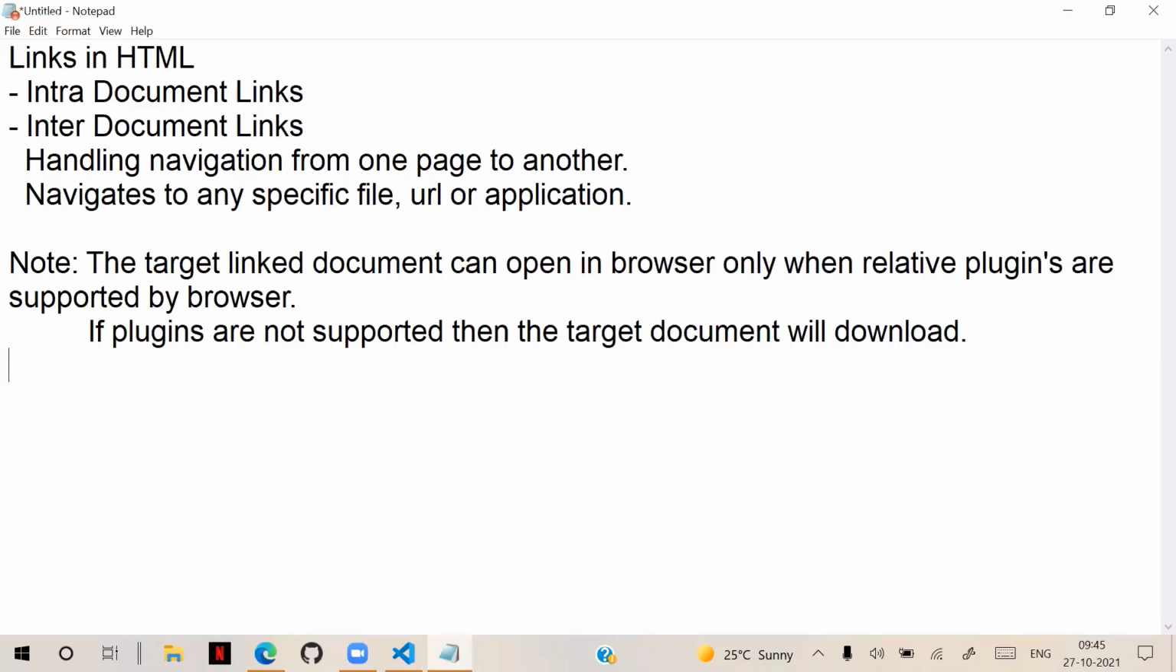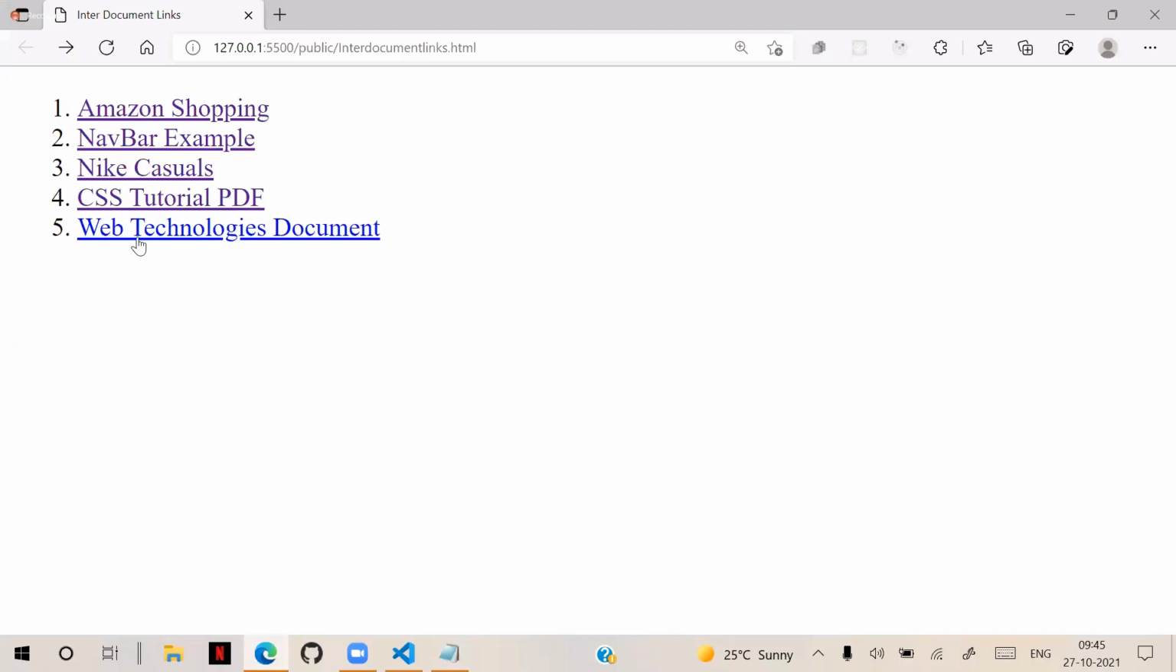You see now, I am having a Word document here. There is no browser in the world which can open a Word document. No, impossible. So this Word document is always going to download. It's not going to open in your browser. 100%. Because even Google people don't have that.